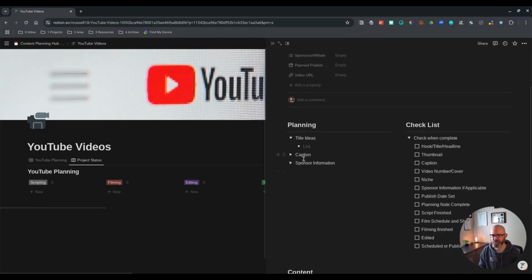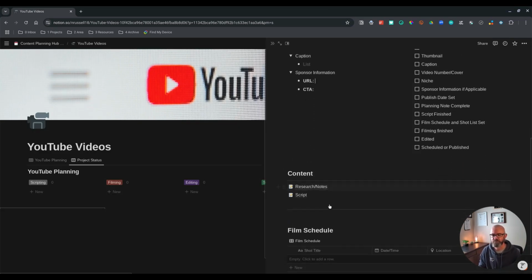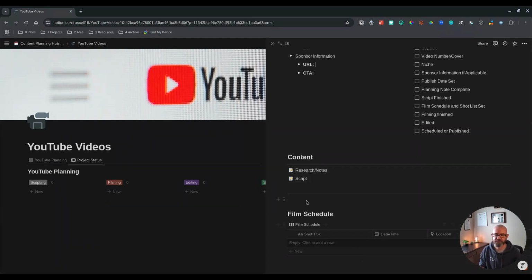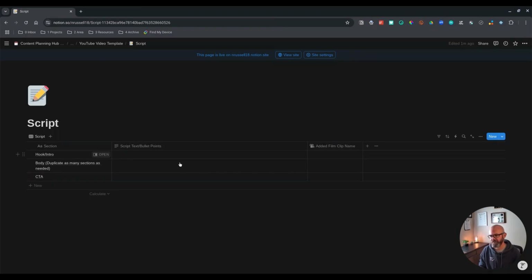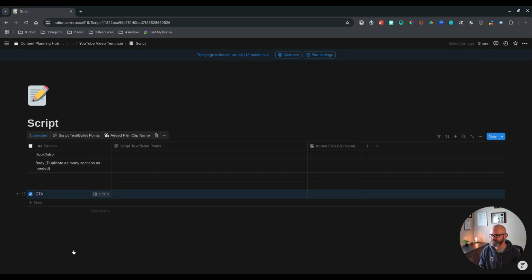And then as you plan, all of your ideas for your titles, your hooks, your headlines, your caption, and your sponsor. So the call to action that you want to give, if they give you a specific script in your CTA, you can put that here and your URL. And then all of your research and then your script. When you script, it has an easy to use template. So your hook and intro, the body, and then you can just keep adding on new pages if you want more parts to the body, and then drag your call to action to the bottom.